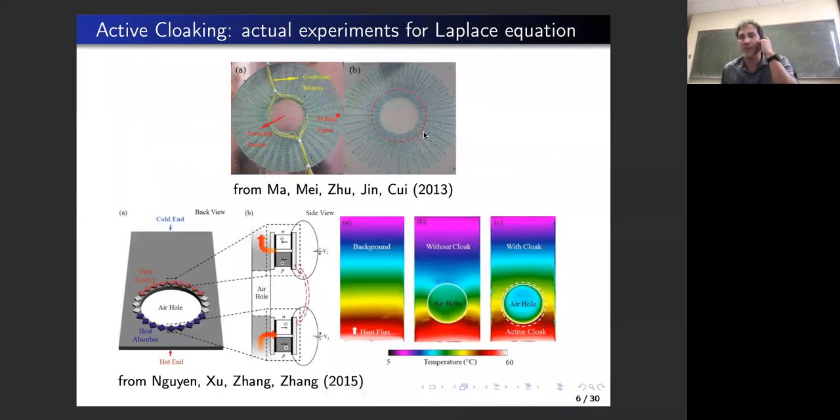This is an actual experiment. I don't know how big this plate was, but probably these were like 1 centimeter wide Peltier devices. And they were controlling them in some way. So what we're giving here is, how do you control these devices so that even with transient heat equation solutions, you can still cloak?